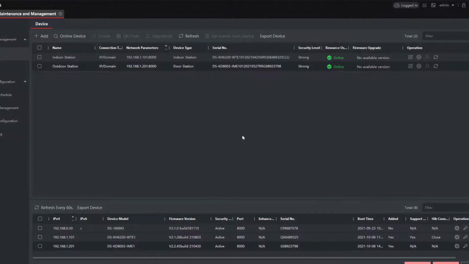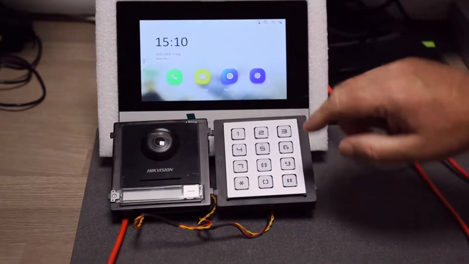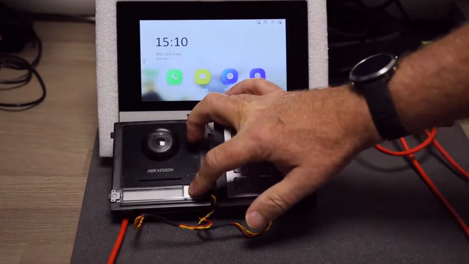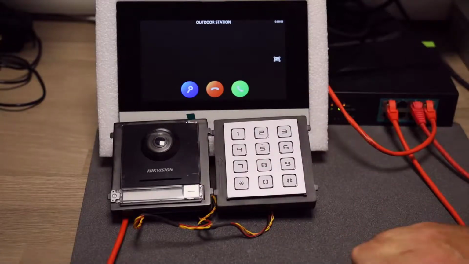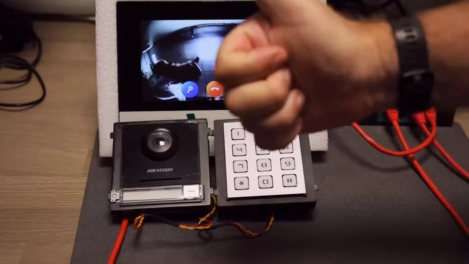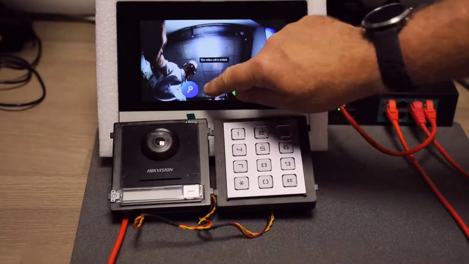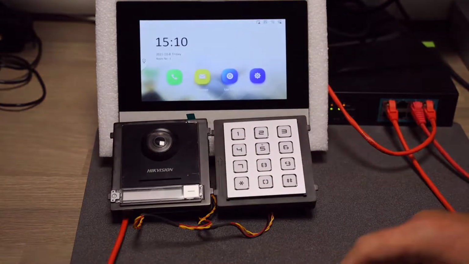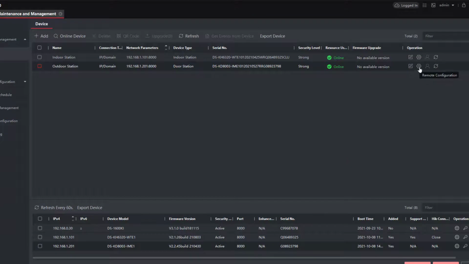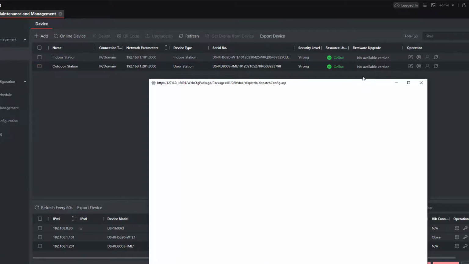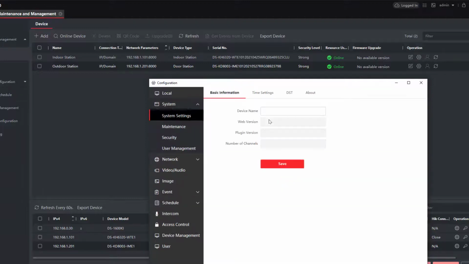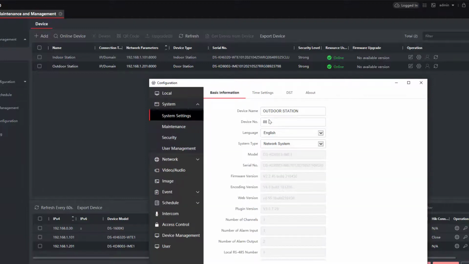Everything should be okay. So what we're going to do now is give it a quick test. Let's see how that works. Wake the screen up, press the button. It's working. That's exactly what we want to happen. So now we've got the first device set up. Now let's move over to adding our new keypad module.